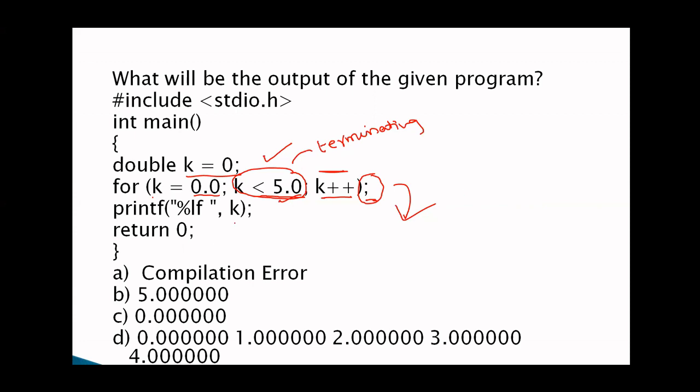So at the time of the terminating condition, the k value is 5.000000. You assume that it is 5.0, but it is represented in long float format. That is simply %Lf, which means a long double format. It is represented with 6 digits of precision. Right?